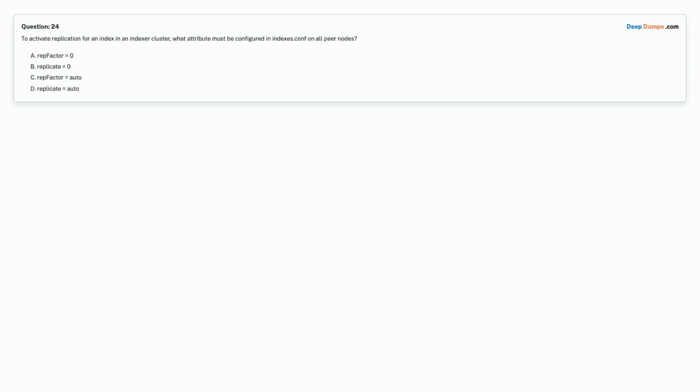Question 24. To activate replication for an index in an indexer cluster, what attribute must be configured in indexes.conf on all peer nodes? Option A. Rep factor equals 0. Option B. Replicate equals 0. Option C. Rep factor equals auto. Option D. Replicate equals auto.